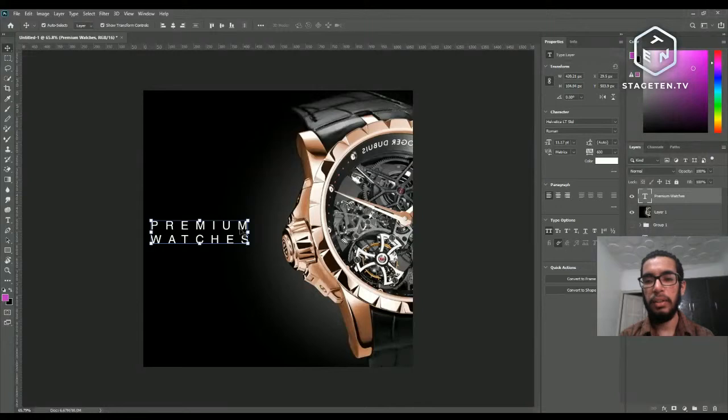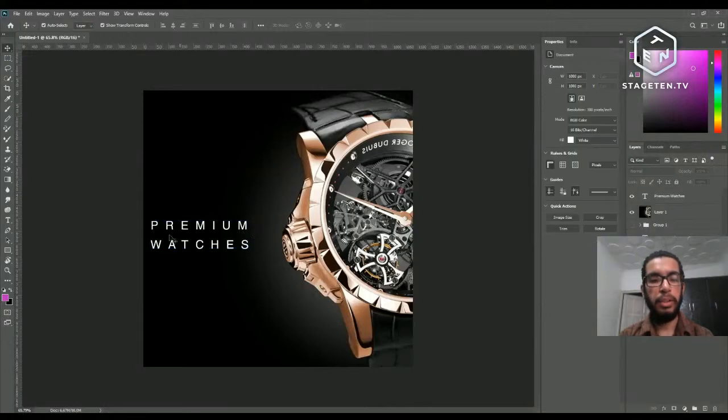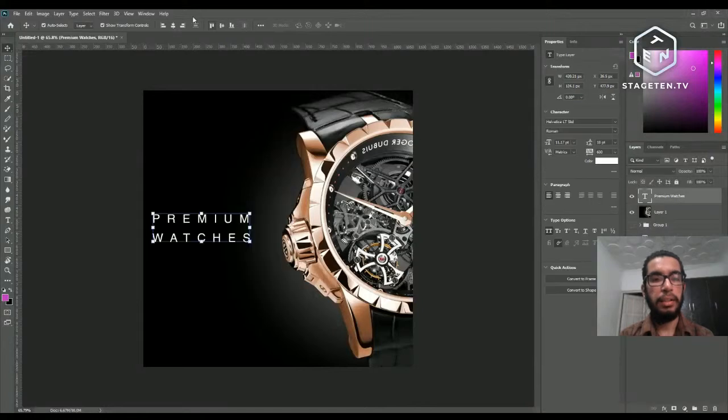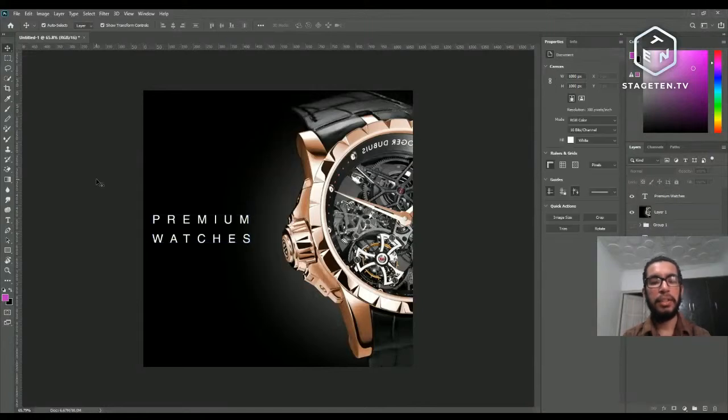And I'll just increase its leading. You see, this certainly gives a feeling of being a little bit more premium, but the earlier text didn't. So the way you use your text is very much important. Just by increasing a little bit of kerning and leading, you can say it is giving us a premium look.